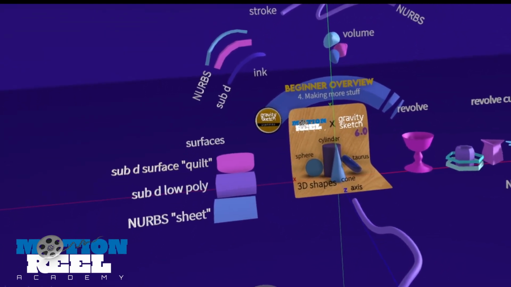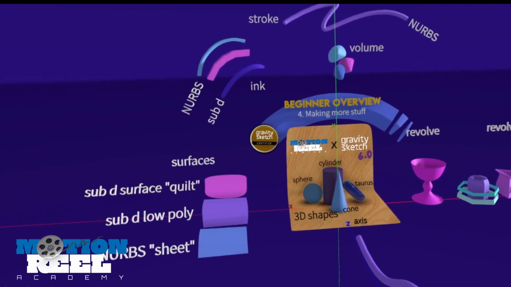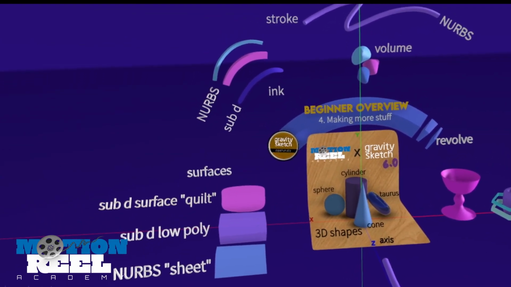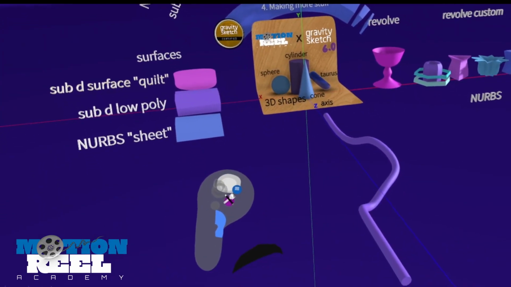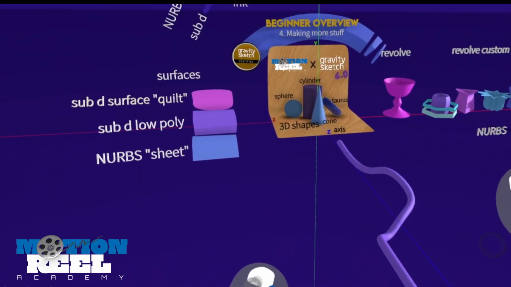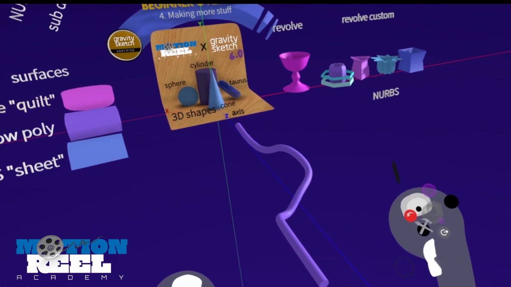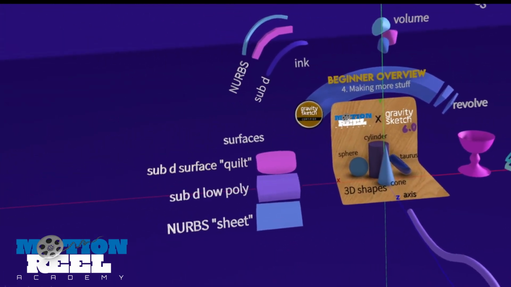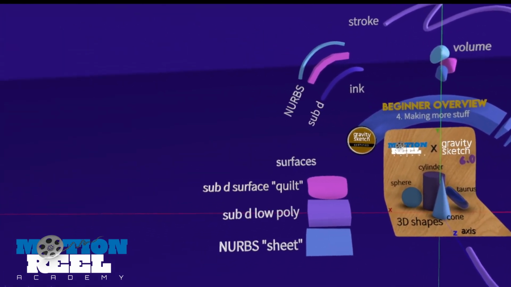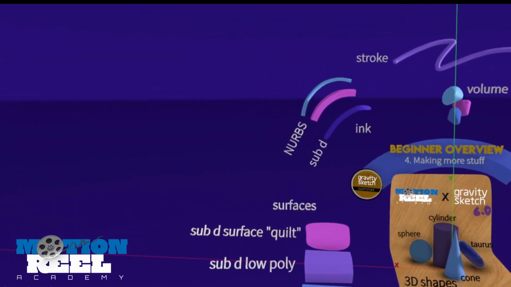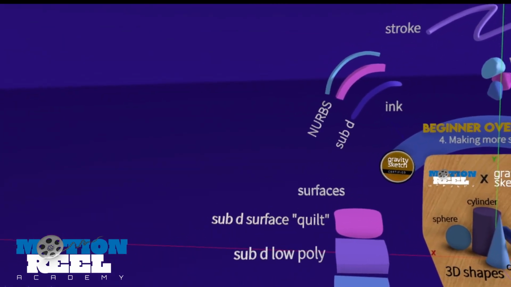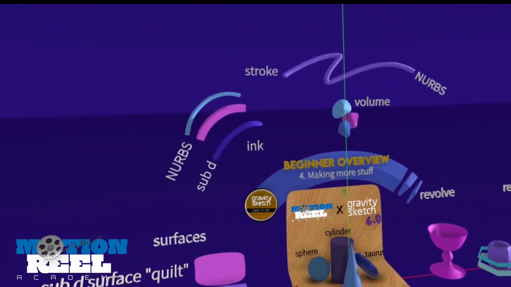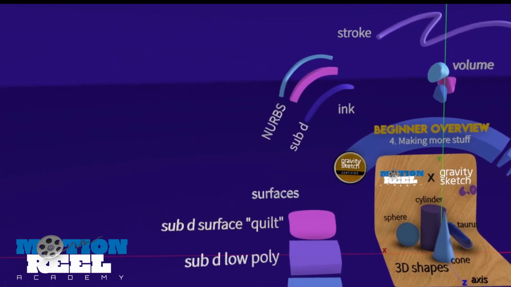Before we get into the submenus of some of the tools that we talked about in part 3, I want to talk a little bit about Sub D and NURBS inside of Gravity Sketch 6. A lot of people ask the question, what's the difference between NURBS and Sub D? Why do they even have both inside of Gravity Sketch? So I have discovered the answer.